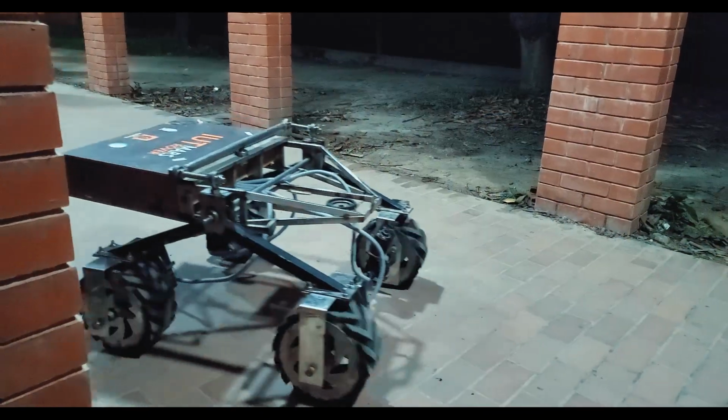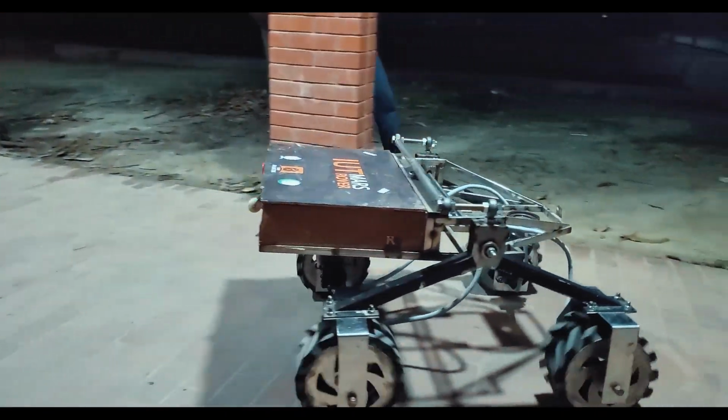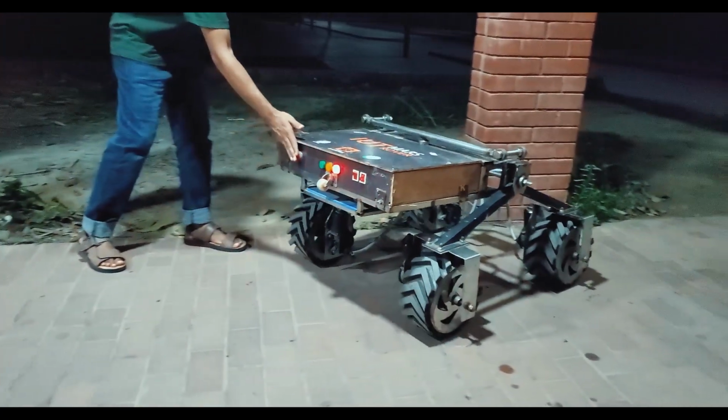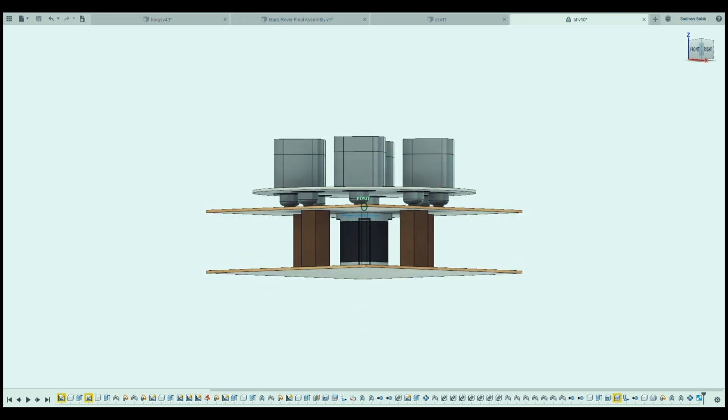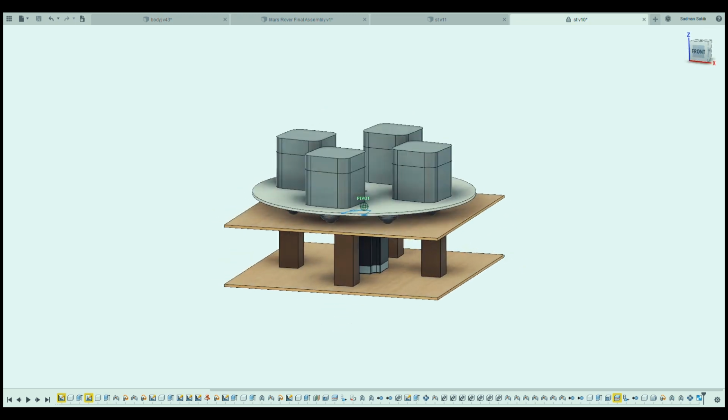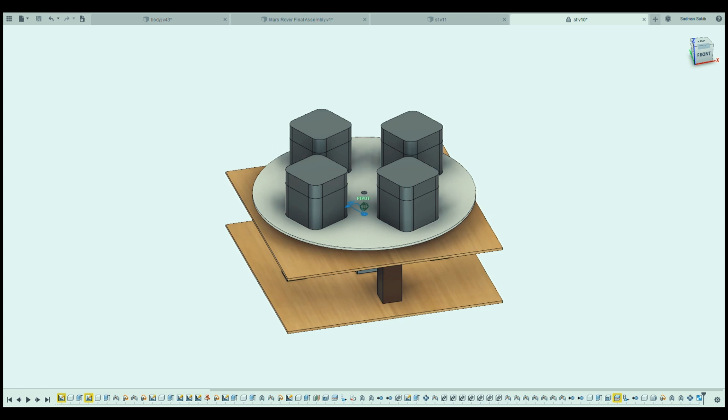The rover is equipped with a high amperage kill switch that kills power instantly and brings the rover to an emergency halt. A box attached to the rover contains 4 glass containers placed in a circular boundary that are separated from each other. The entire system is controlled by an Arduino.